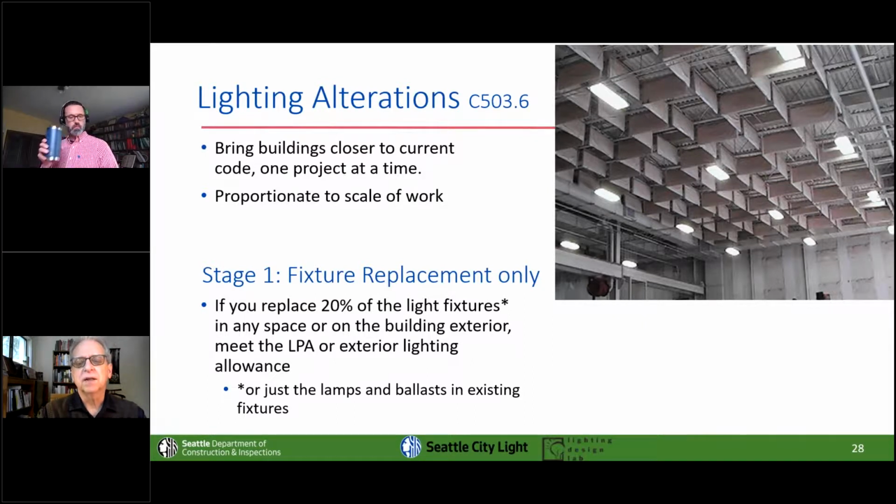So we're going to leave the world of HVAC for a bit here and go into lighting. The idea with our alterations section is that the requirements are proportional to the scale of the work you're doing. If you're just replacing fixtures, any more than 20% of them in Seattle, actually I think that's statewide now too, in any particular room or space, then you've got to bring it all to that lighting power allowance, which means go to LED.